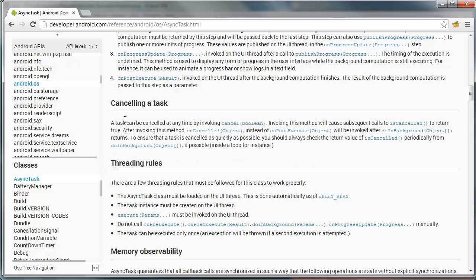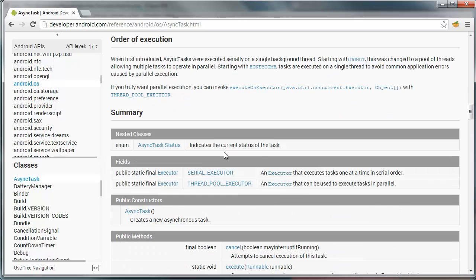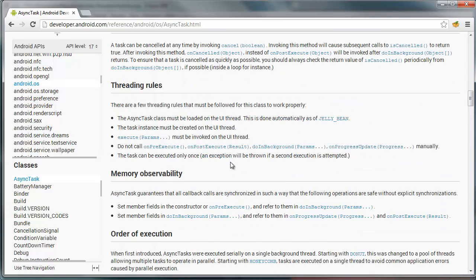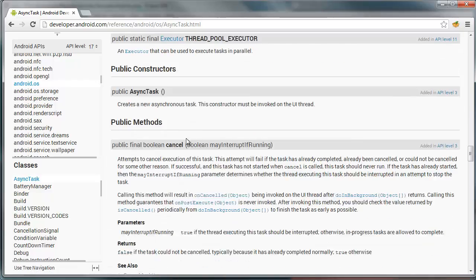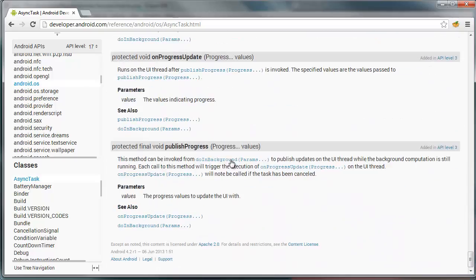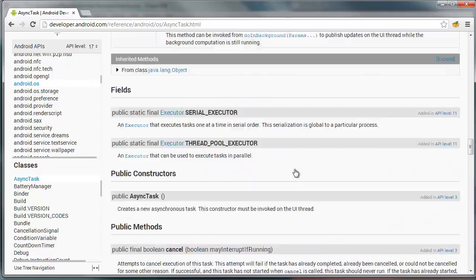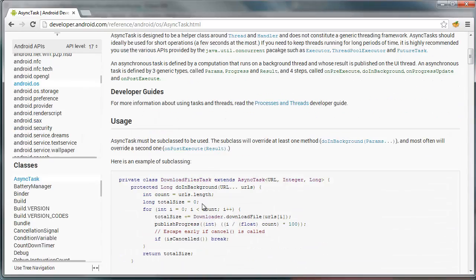Here is the part where you can start canceling the task, and so on. I advise you to read through it if you are interested in how to interrupt the task while it's in the middle of execution. And this is the documentation and the details of every function, as you can see here. All right, so let's start implementing this class.